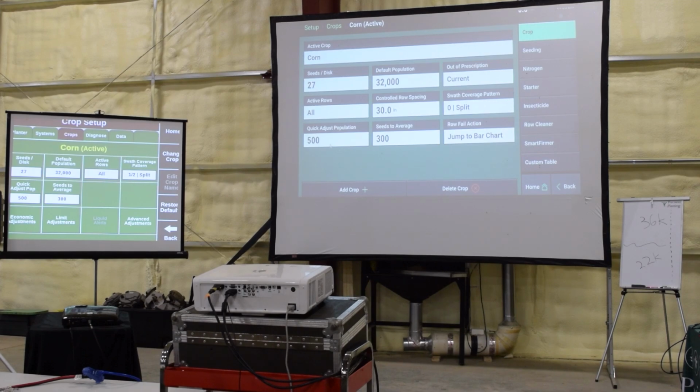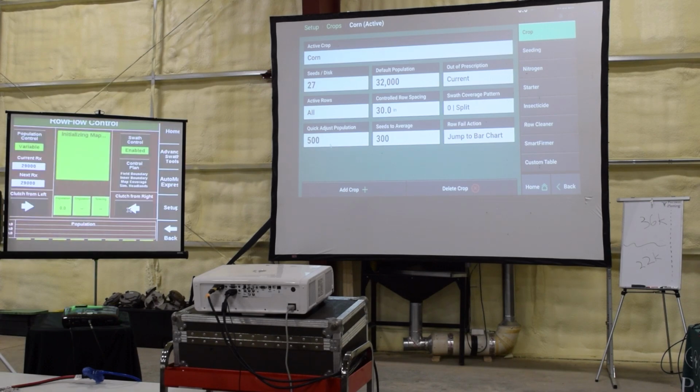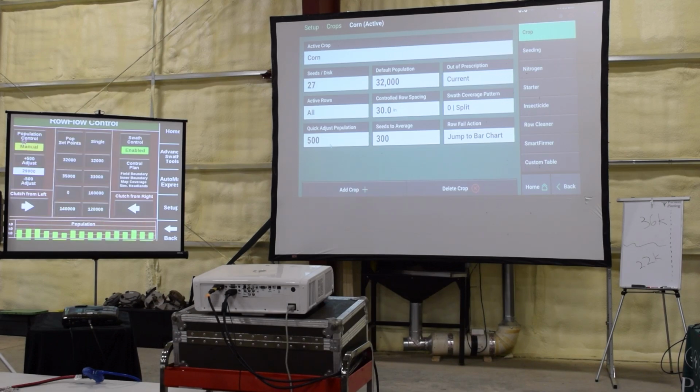Quick adjust population, so when I'm going to be planting, in this example I'm showing the row flow side of things, and I'm going to make a change. If I take my population control and I switch to manual and I want to bump up or down my population, right now I'm at 29,000, how big a step am I going to take? That's where my quick adjust population number comes from. So corn, 500 seems to be a good number to have. Beans, that might be too small to make jumps on, so I might want to change my soybean number to maybe 1,000, okay? Again, total user preference on that.